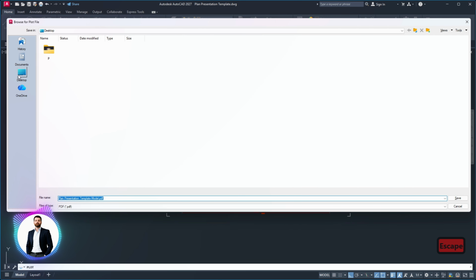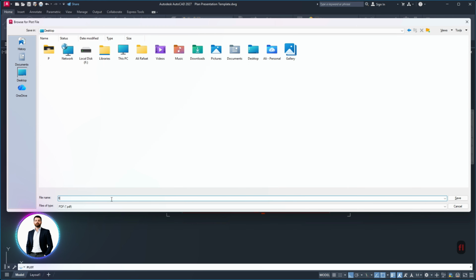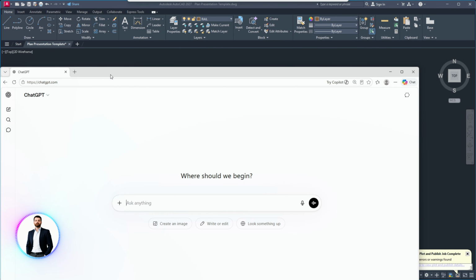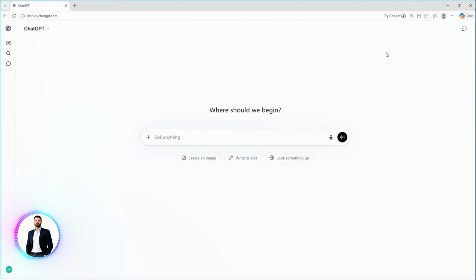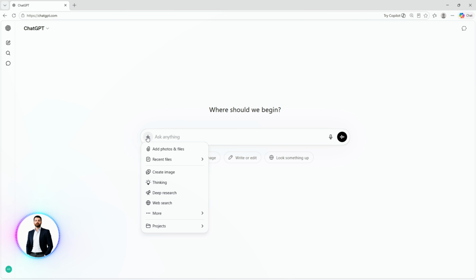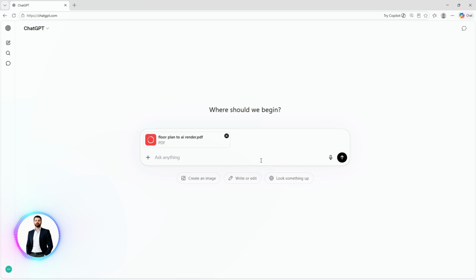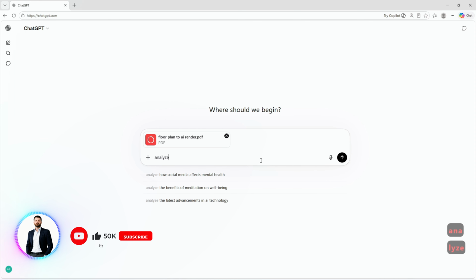Now click OK and save the PDF. Next, open ChatGPT and upload the floor plan PDF. Then ask ChatGPT to analyze the drawing and generate a rendering prompt.